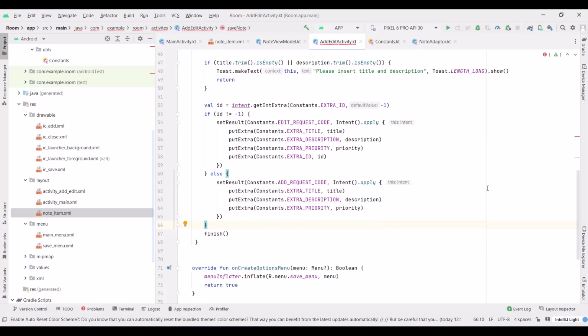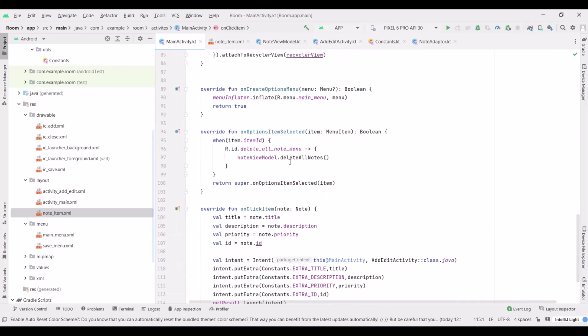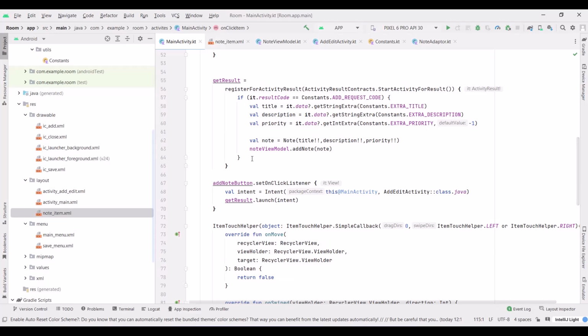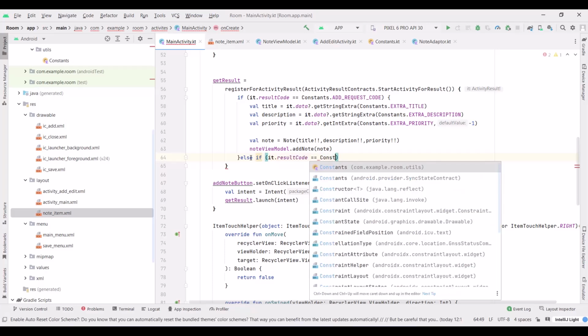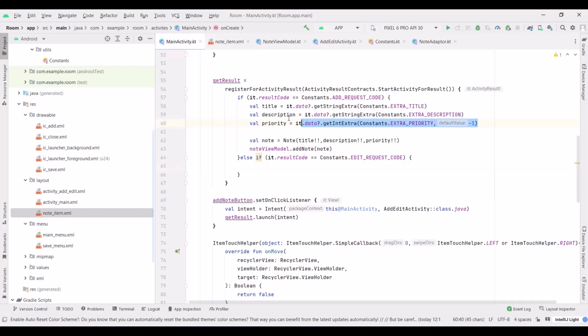Now, we have an error. Let's see where. Oh, so I need to pass a default value there. Let's put -1. Right, now let's go inside main activity, and now we need to do something when we get that data back. So I'll type here else if result code equals to constants dot edit request code. Then I'm gonna copy this code that we have here.